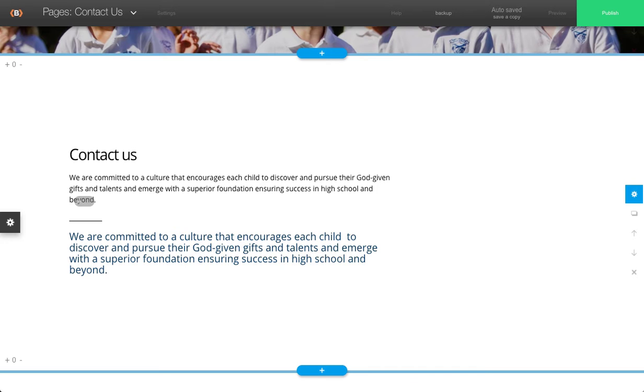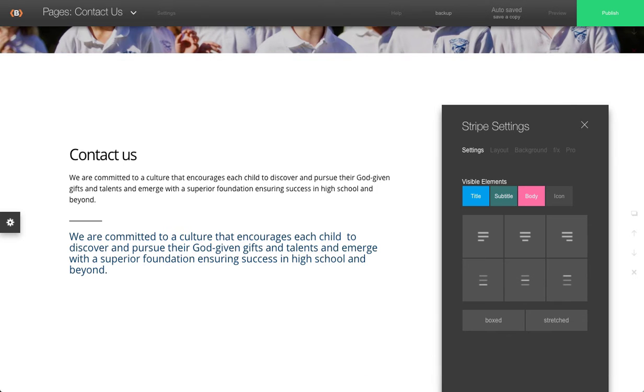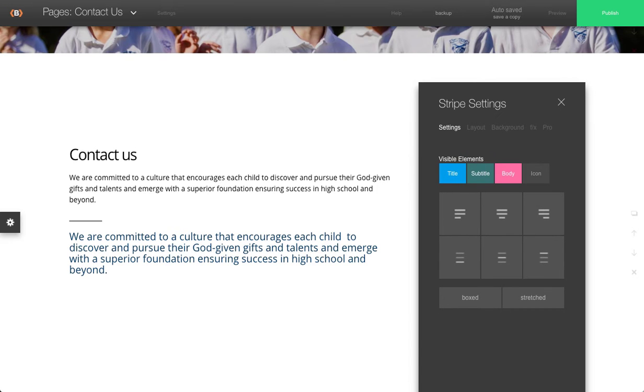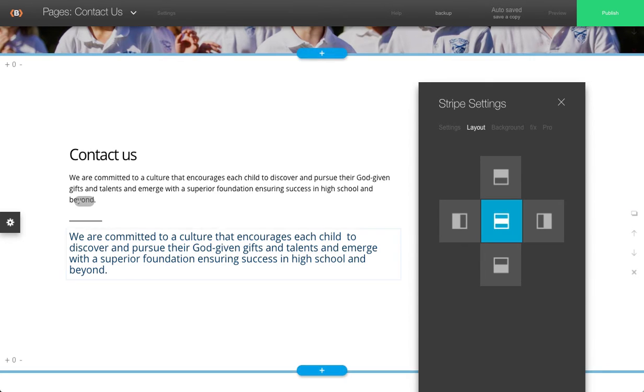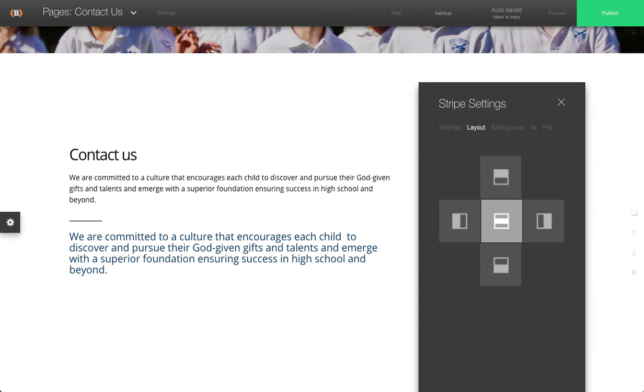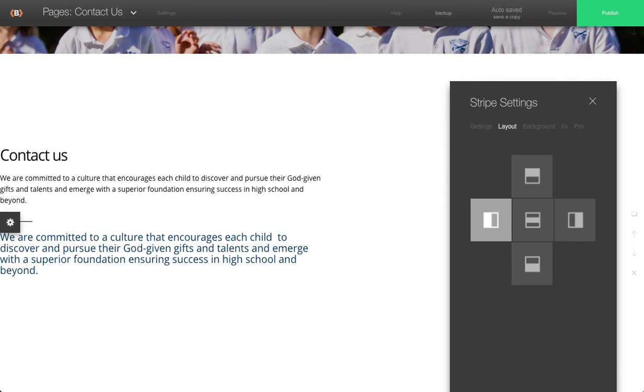Just a few things on different stripes. And again, we have movies that will walk you through this entire process, but there's a bunch of different layouts that you can choose from. You'll see that this copy is center aligned. If you wanted to use this stripe and you wanted to place a picture on the right-hand side, for example, you would select this option.